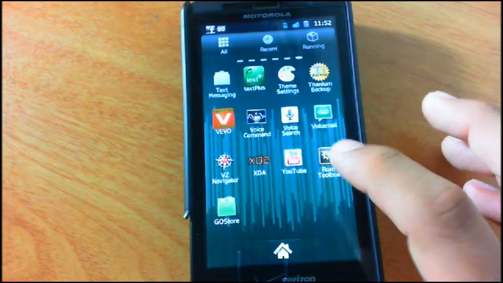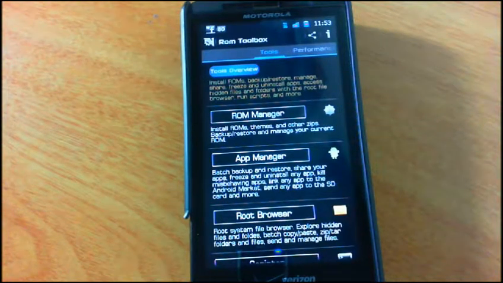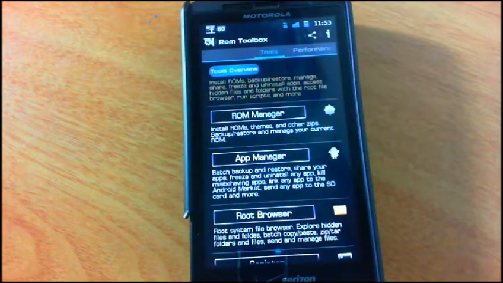But ROM Toolbox Pro is actually the pro version of this app. There is also a free version, but it has less features. And in the link down below, I'll show you guys a free APK download file so that you can download this for free on your Android device.